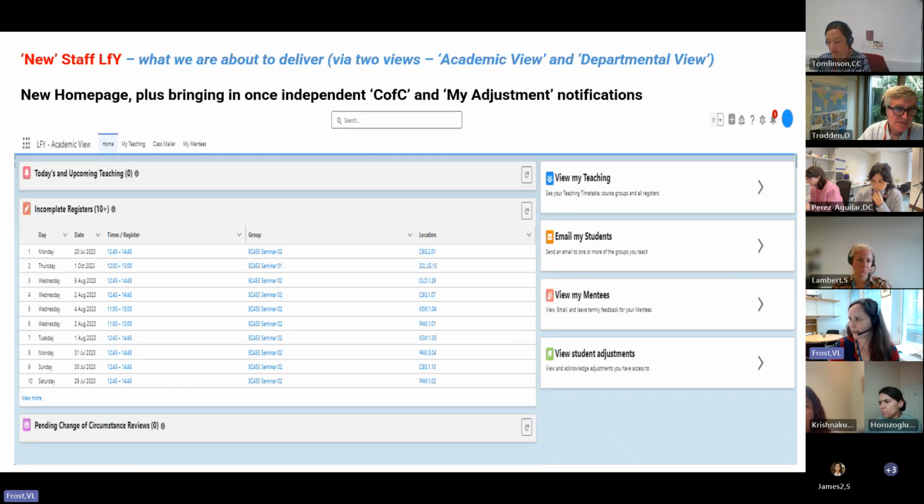So this is what the staff page looks like. When you're logging in, similar to the student, you see today's upcoming teaching, and what's further on from that. There'll be a nudge for any incomplete registers so that you can see as a teacher where you need to fill that out, and whether there are any pending changes of circumstances. You can see your course timetable on the right, email either an individual student or a group of students, and see your mentees.